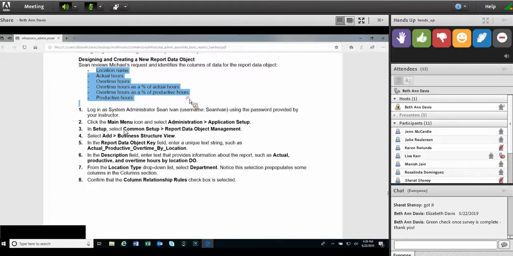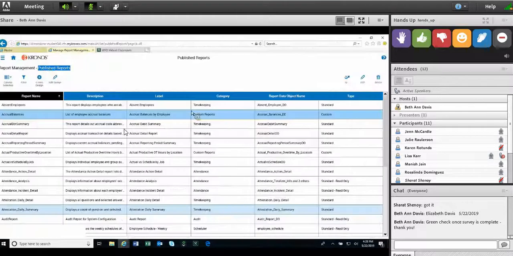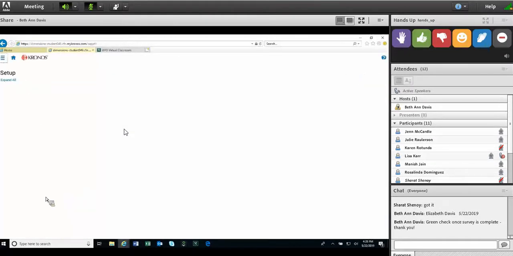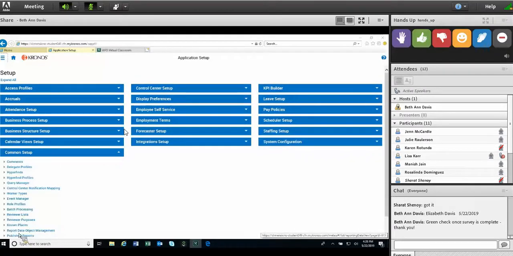So what Sean has to do is log into the system, get into where you can create the report data object, and it's going to do something a little different here, add in a business structure view versus an employee view. And you'll see there's a separate setting in there we don't normally see. So I come back in my system, back into the report data objects, give you an idea how this works here.